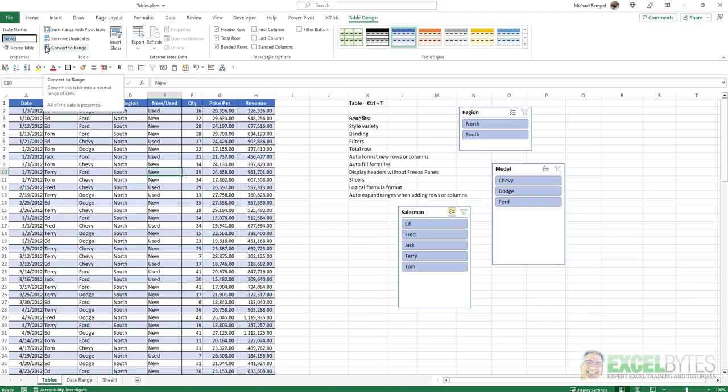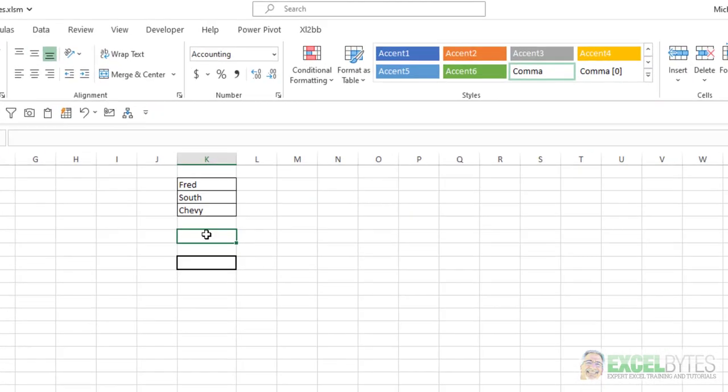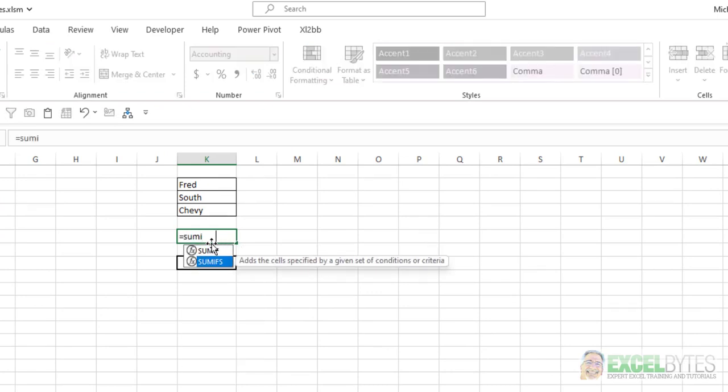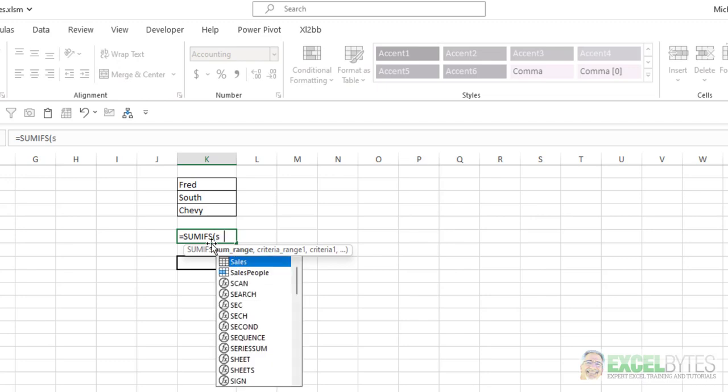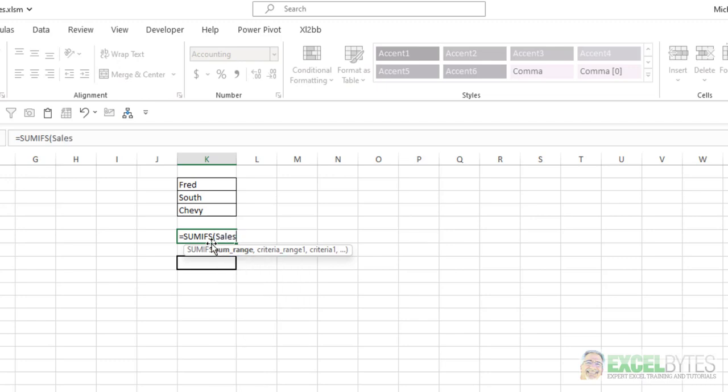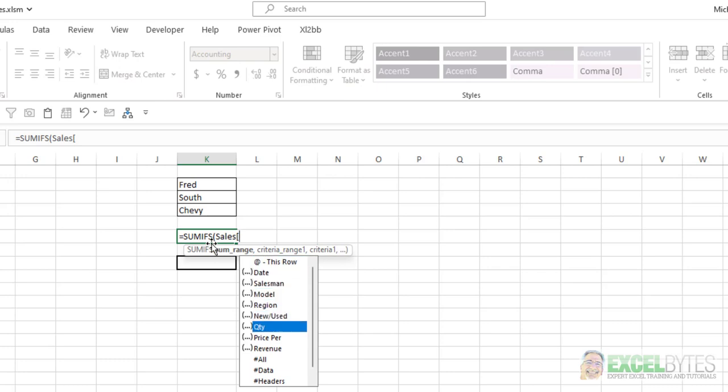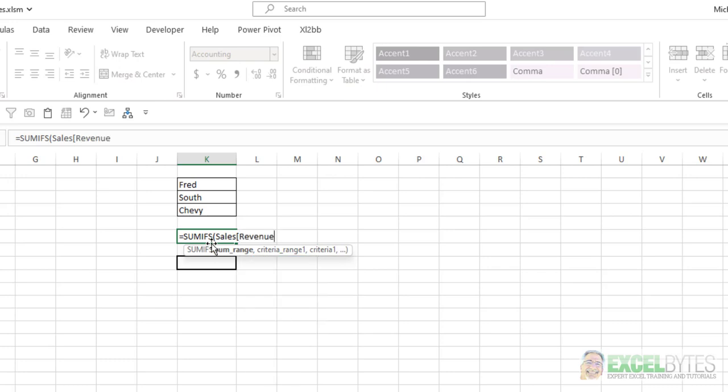So in this case, I'm going to call it Sales. So now that's the name of my table. I'll go over to sheet 1 here, and in cell K6, I want to do a sum-ifs. So I'm going to type equals SUMIFS tab. My sum range is the Sales table, square bracket, and the Revenue column. Close that square bracket and hit comma.